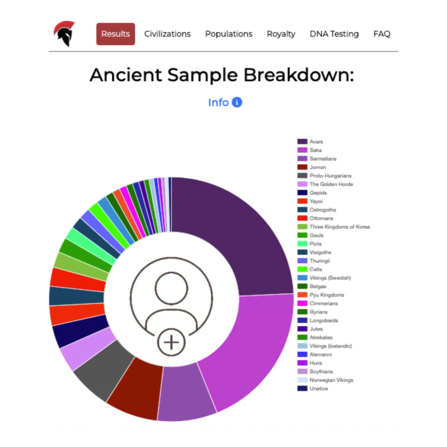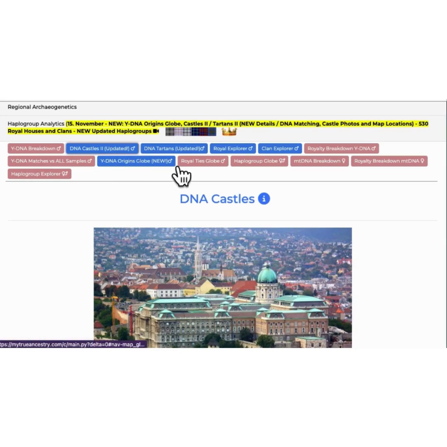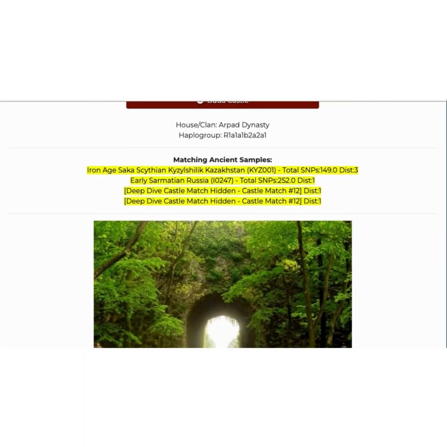Here's an example of my ancient ethnicity breakdown. The highest one is Avar, which isn't surprising because they just uploaded like a load of Hungarian samples. And then you can see on there also Jomon, which is very ancient Japanese. What else is on there? Saka. Saka is the tribe of Buddha. Because this test is based on how many samples you pay for out of their database, every time they update the database, your results can change.